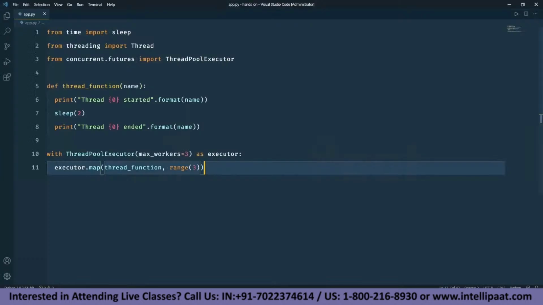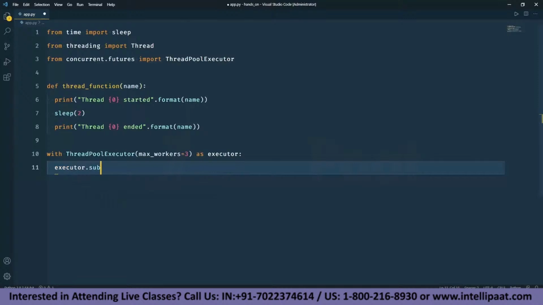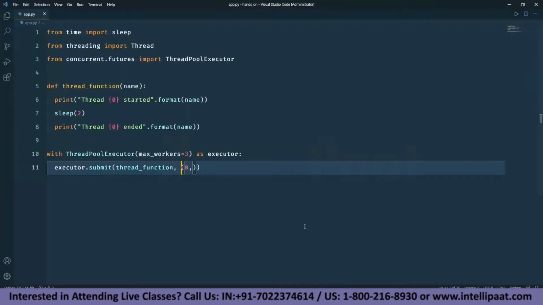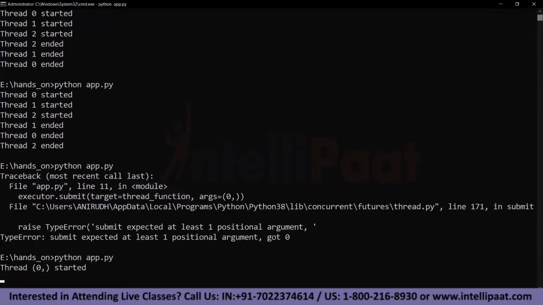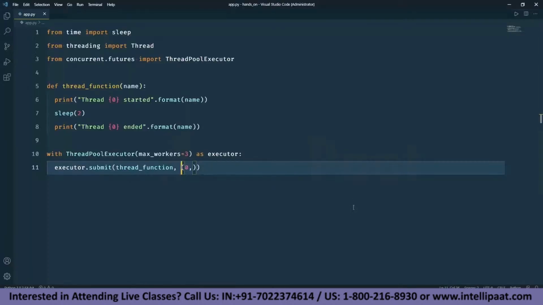So what's happening is we are creating 3 threads and then we are mapping them on the thread function. Now this is just one way of doing it. Let me show you another way. Executor.submit, and this will work the same way. So I'll just pass in target equals thread function, args equals 0. I believe that's the syntax. Let me just check. Okay. Submit expected at least one positional argument, got 0. Okay. So if I were to do it this way now, thread 0 starts and then thread 0 ends. And that's basically it. So that's how threads work.